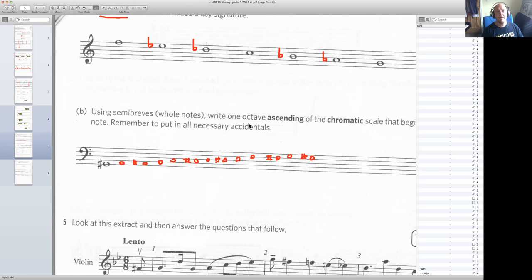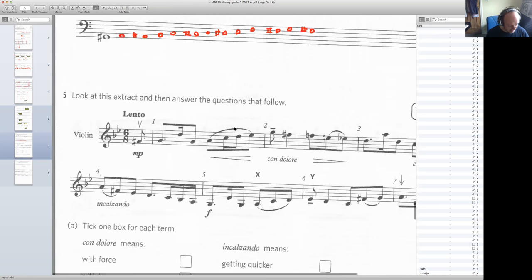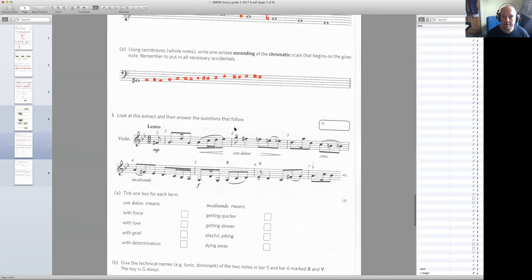Generally speaking, in a chromatic scale, you haven't got more than 2 consecutive notes with the same name. Okay. Another extract. How are we doing on time? 40 minutes. Okay, we're doing good.